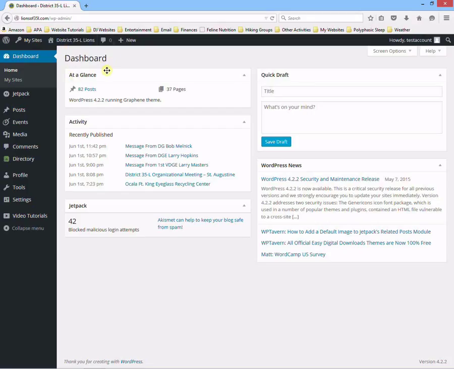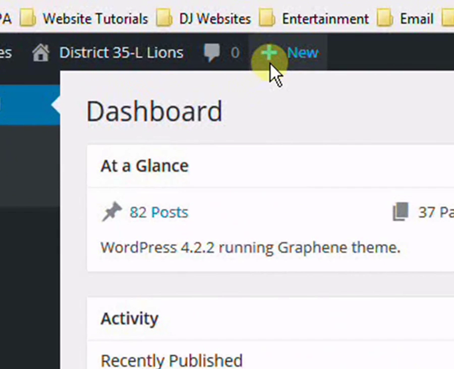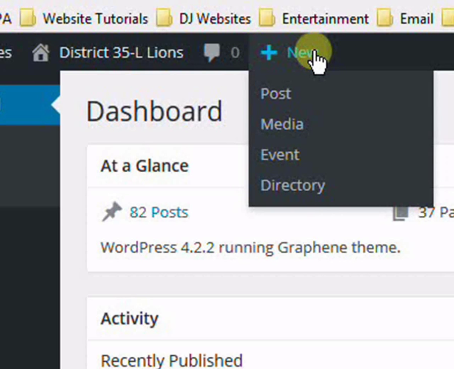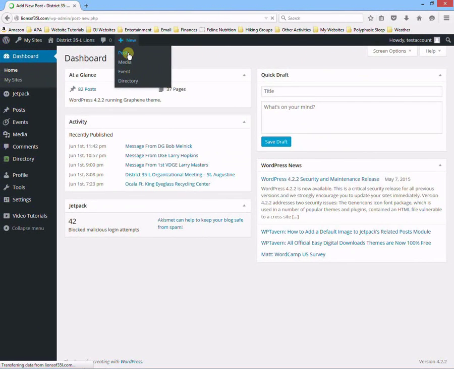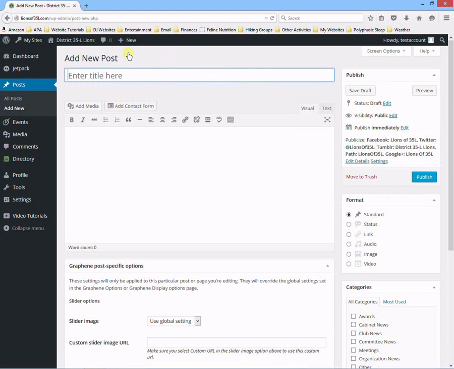And so we're going to go ahead and create a district news post. Up at the top here, you'll see a little plus symbol with the word new. And if you put your mouse over it, a drop-down menu will come up. And in this tutorial, we're going to create a new post. This will show up in the district news section.